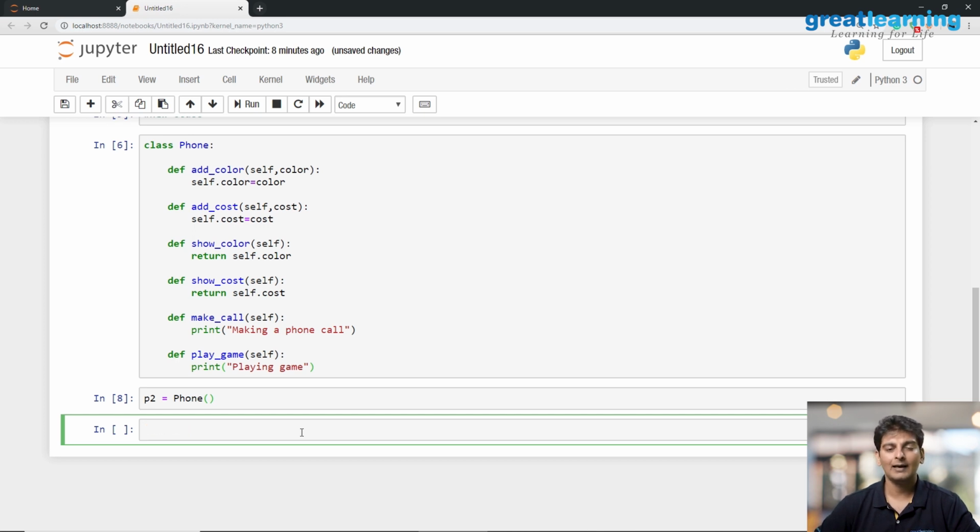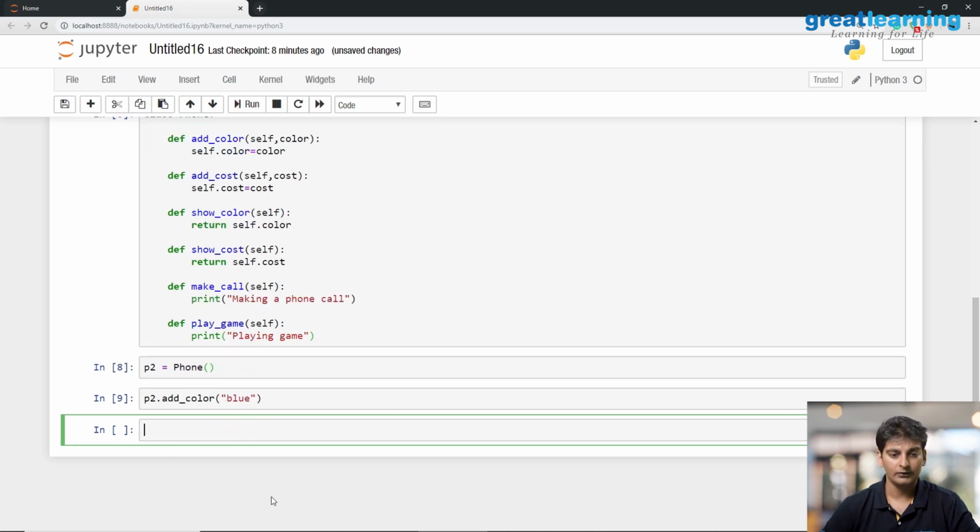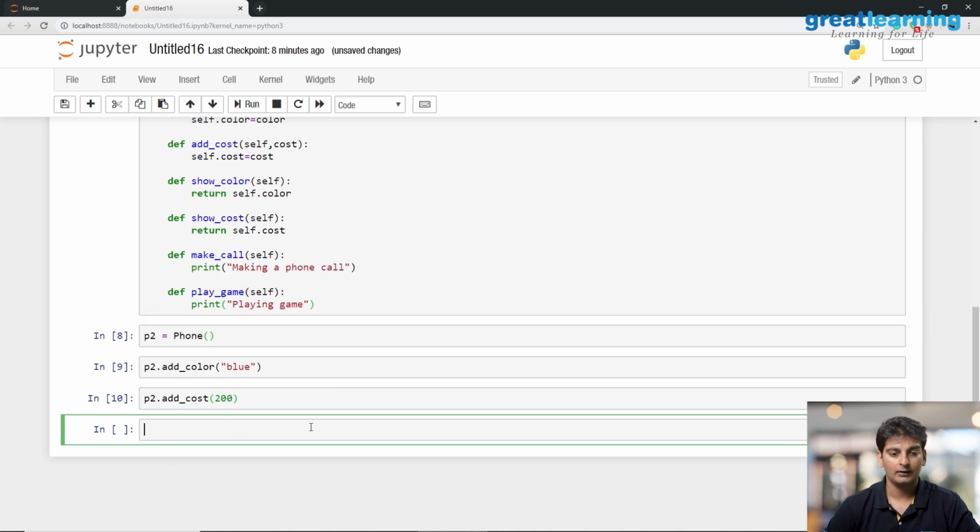Now let me go ahead and add the color and cost to this phone. So I'll type in p2 dot add color and the color of this phone is, let's say, blue. Now similarly, I also want to add the cost of this phone. So p2 dot add cost and the cost of this phone is, let's say, $200. Right. Now I have assigned the color and the cost. Now let me show the color and the cost.